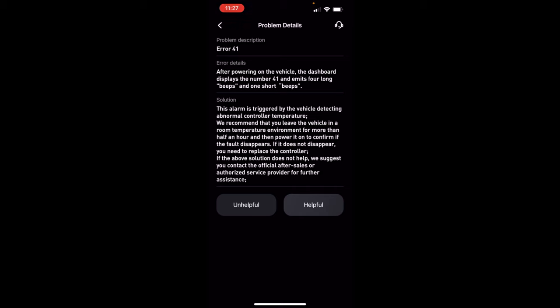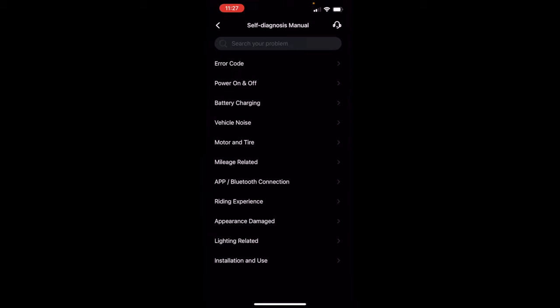If the controller temperature goes beyond certain thresholds, you'll get this error code 41 flashing on your screen, and it'll tell you about it and what you can do to address it. So super helpful. Prior to this, you'd have to go look at the user manual, which actually had just a handful of some of the most common error codes that you might see on this scooter. So having it at your fingertips within the app is huge.